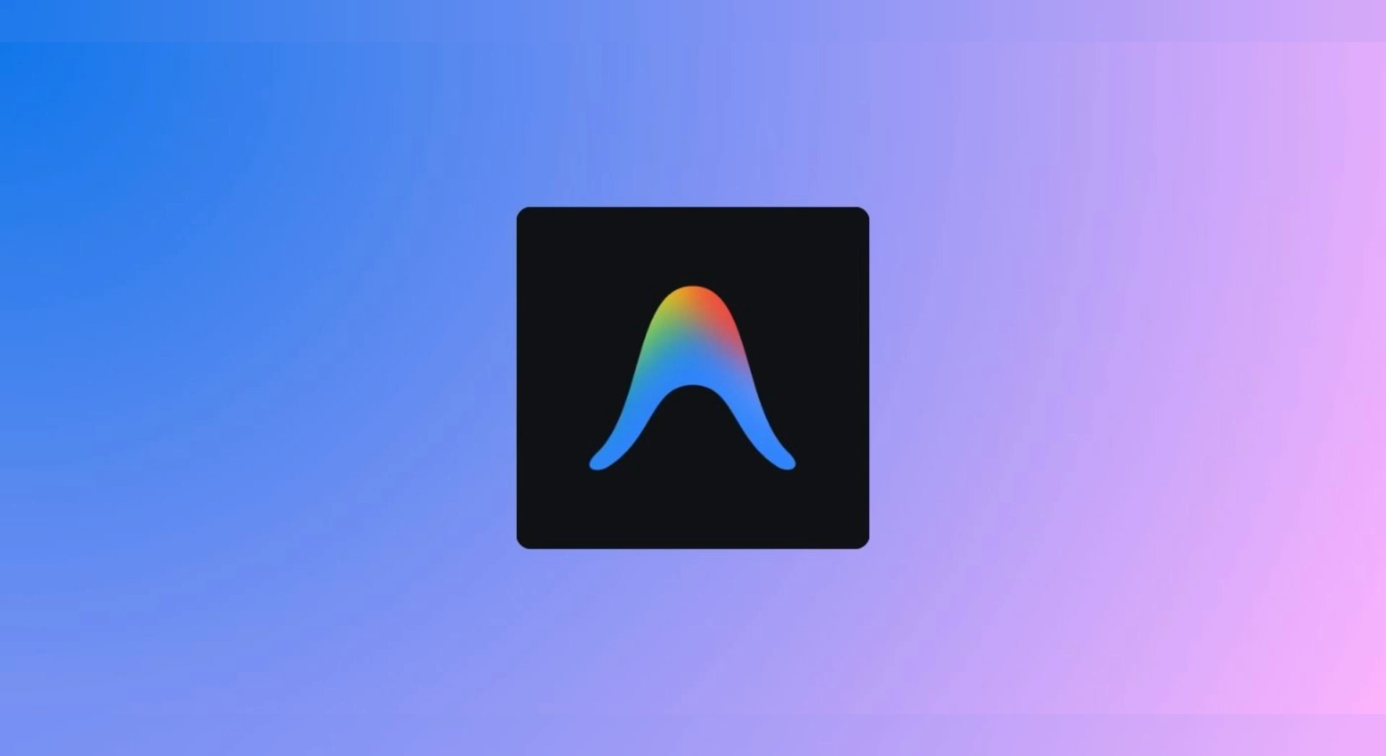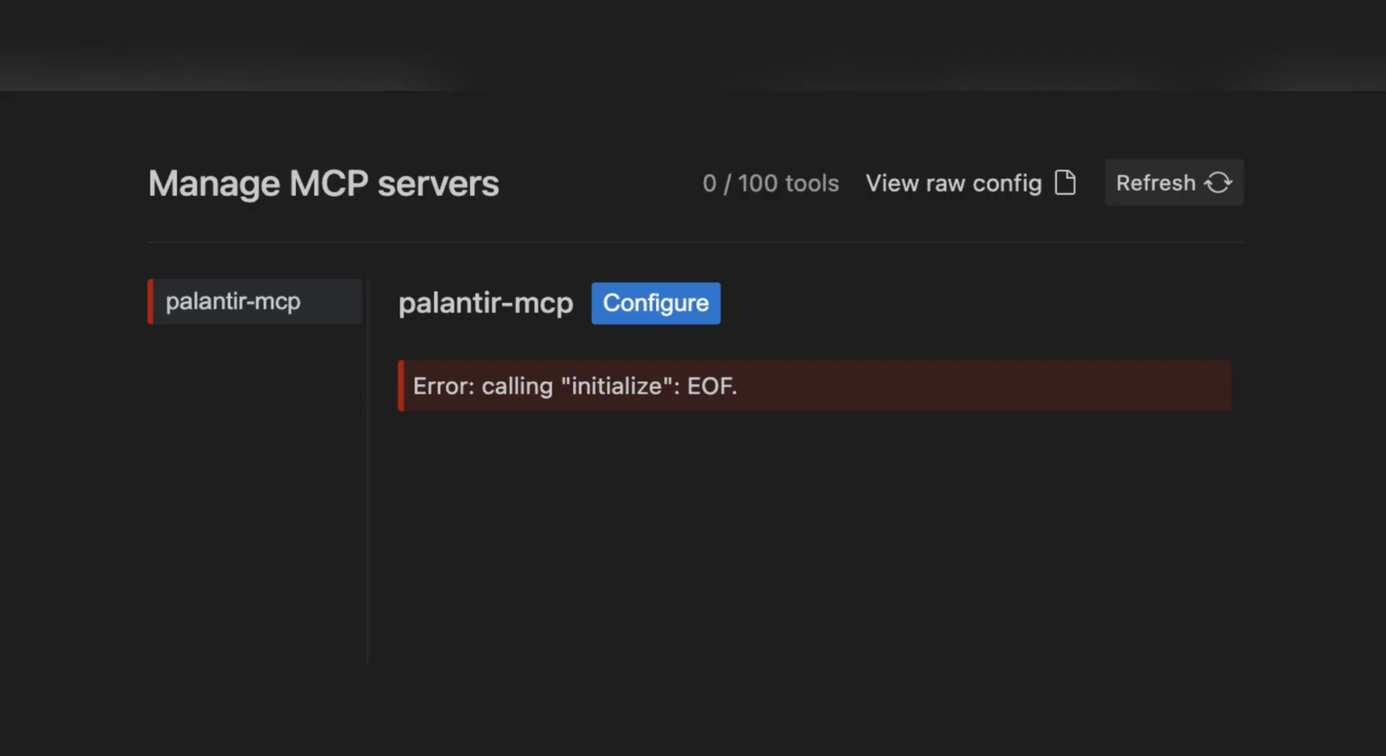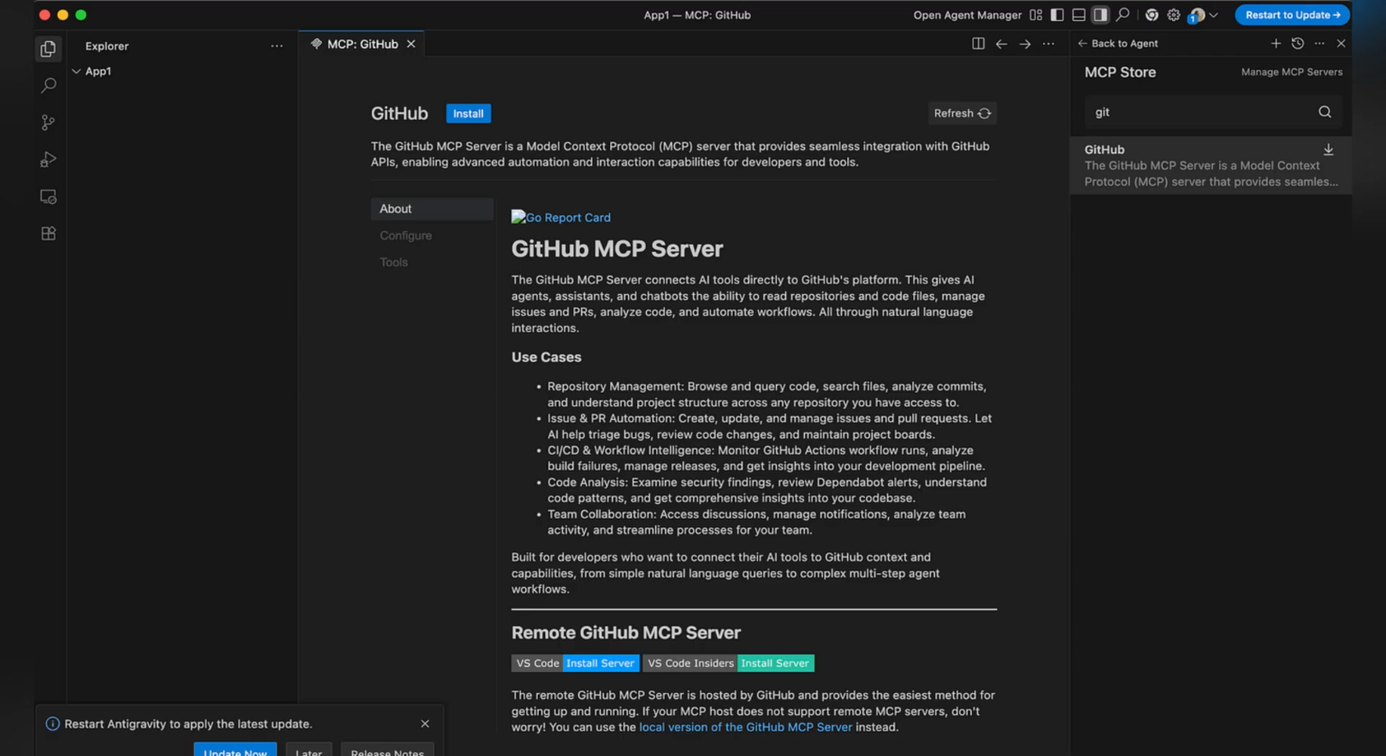Step-by-step guide. Open Antigravity and go to the agent panel, right side. Click the 3 dots in the top right of the agent panel. Select MCP servers. In the MCP store, search for GitHub. Click the GitHub MCP server and select install/connect.